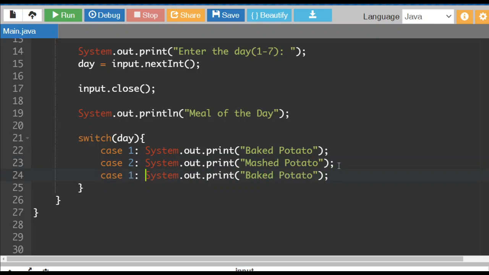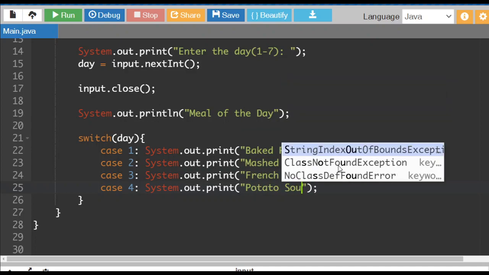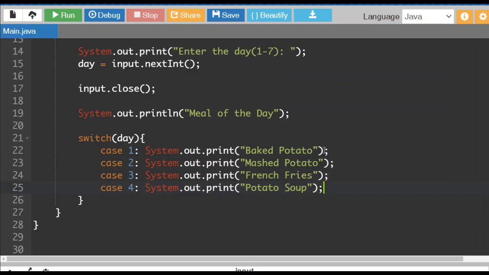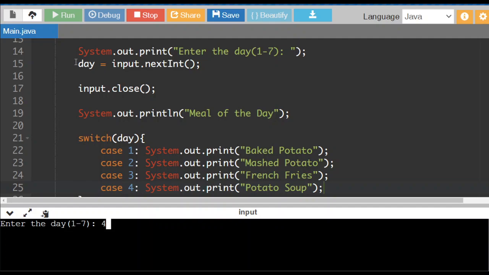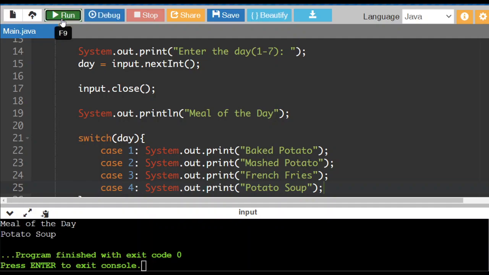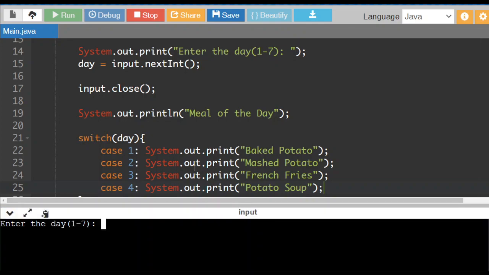Case 3 is going to be, let's say, French fries. Case 4, maybe we'll go with potato soup. Okay, so we're not done our list yet, but let's see what's happening. So I'm going to run the program. And I'm going to pick item 4, potato soup, great. Now what I want to do is I'm going to pick item 2, the mashed potato.